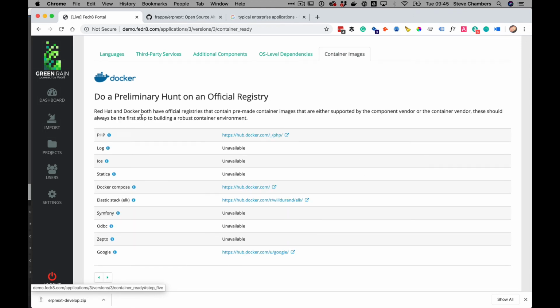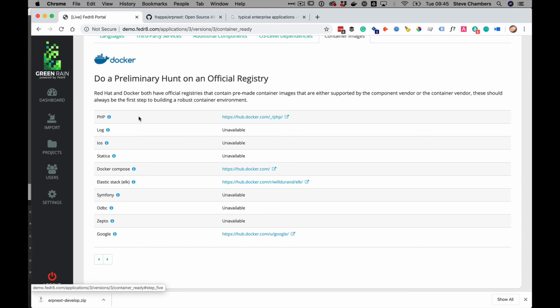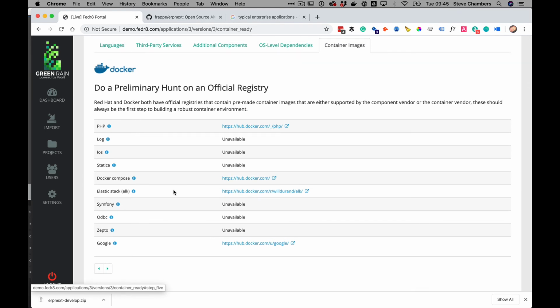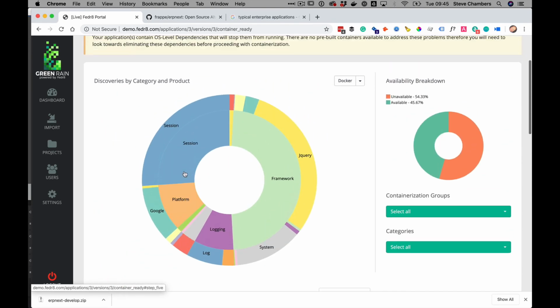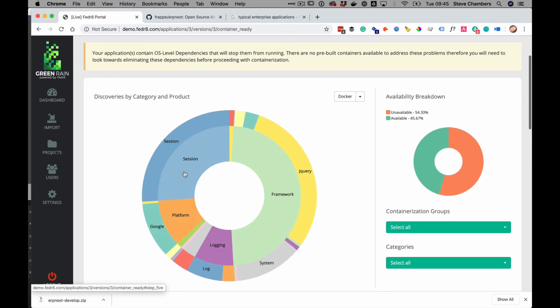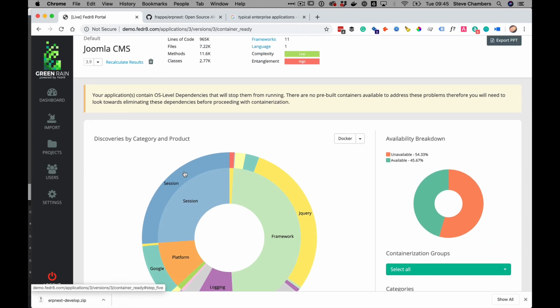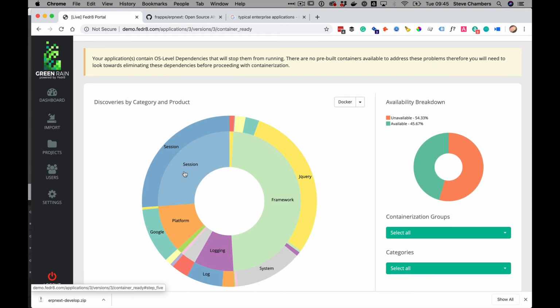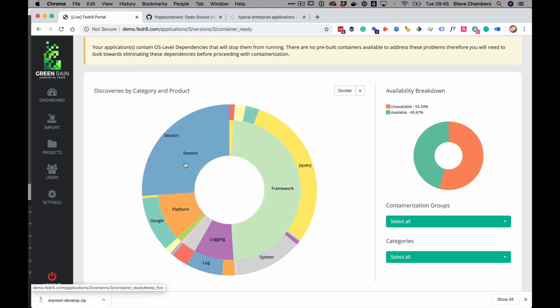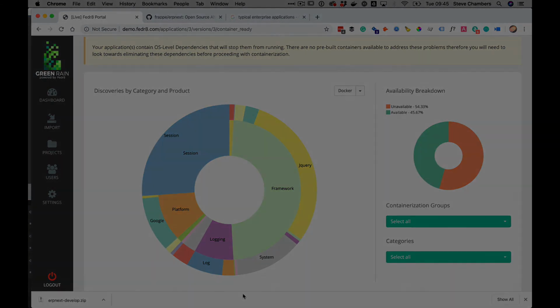And Greenrain goes one little bit further to try and help you, and it does a search on Docker just to kind of cut a little corner for you to give you an insight that there are some Docker images related to some of the findings that we've had. So very useful if you're thinking of putting some or all of your application in containers. This gives you, again, from analyzing over 965,000 lines of code, we're giving you an insight to, these are the possibilities for containerization.